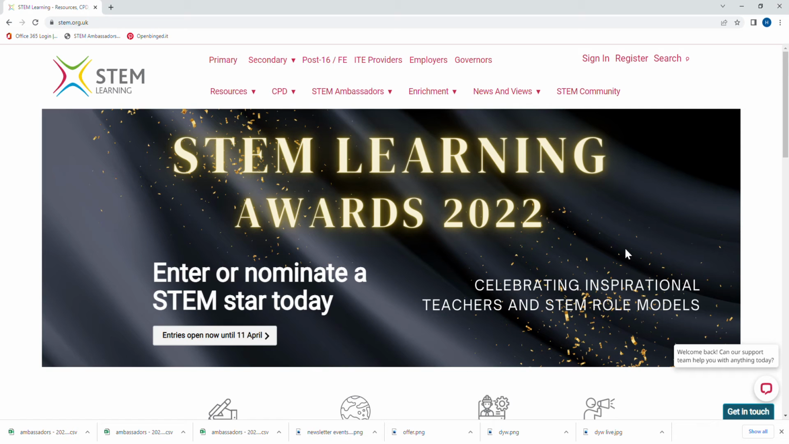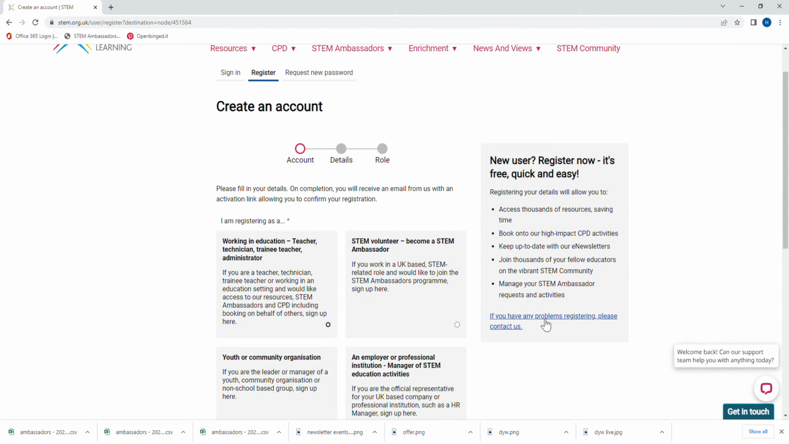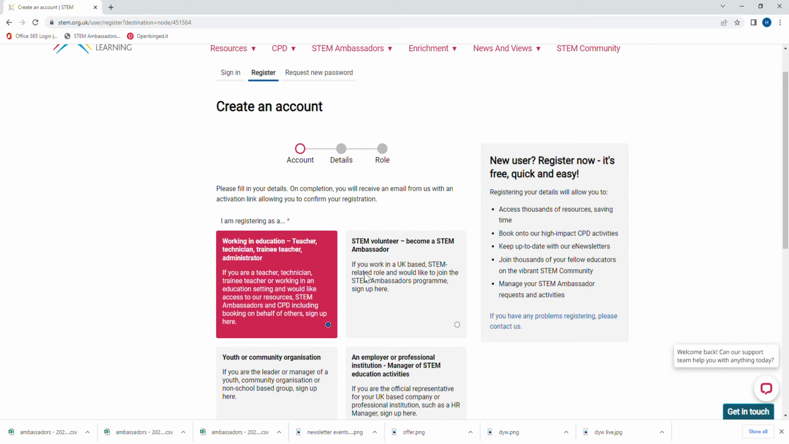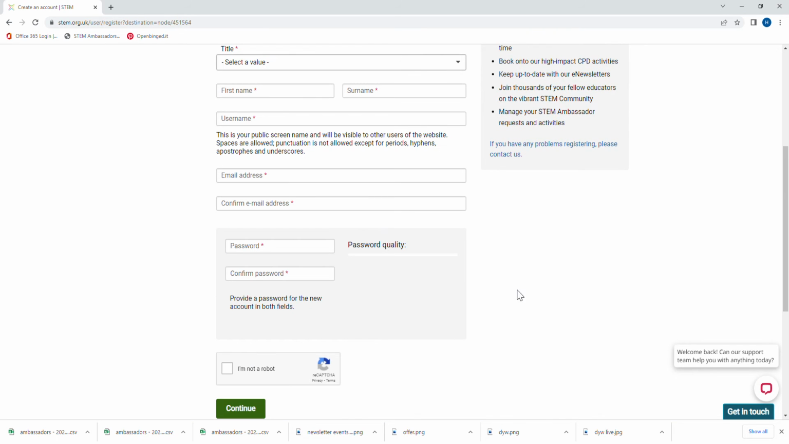So the first thing that you want to do is go to www.stem.org.uk. If you haven't registered previously, you then want to click on Register in the top right-hand corner. You've got 5 options and you're looking to register as working in education. So that's for everybody in early years, primary, secondary and further education. And then hit continue. So the rest is quite self-explanatory.